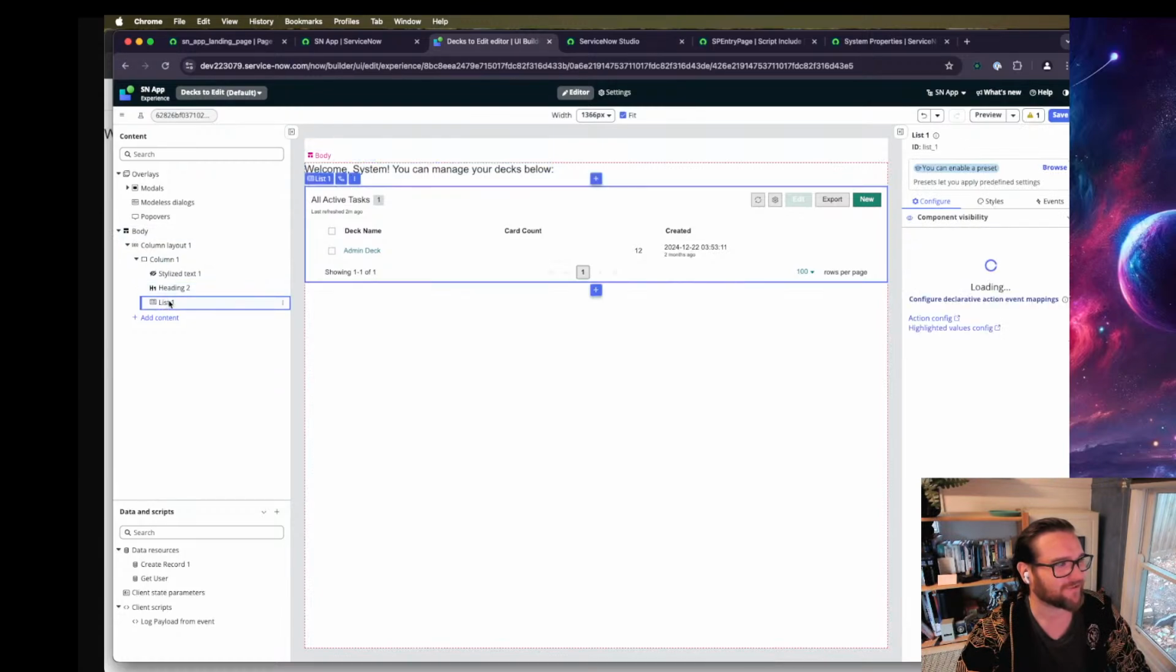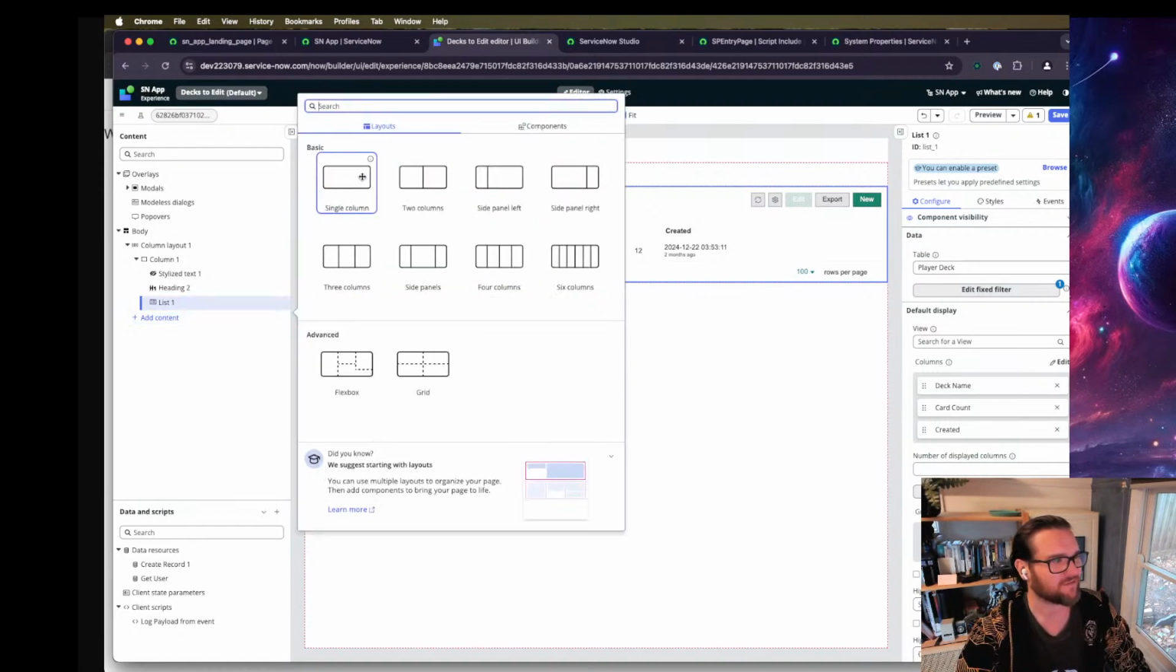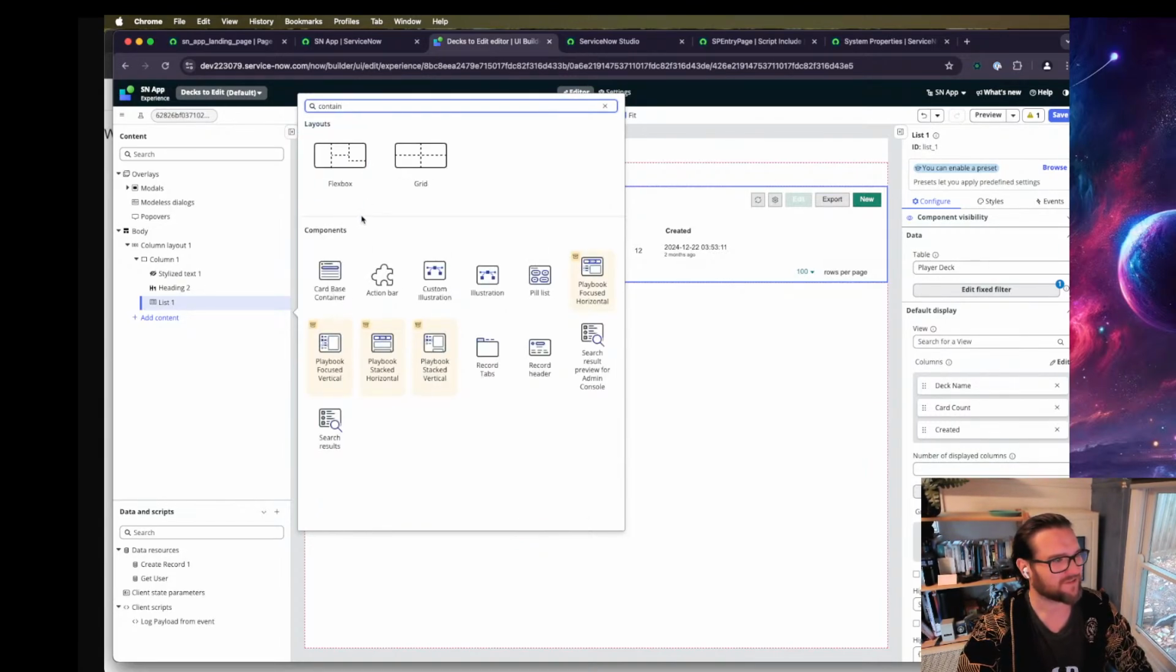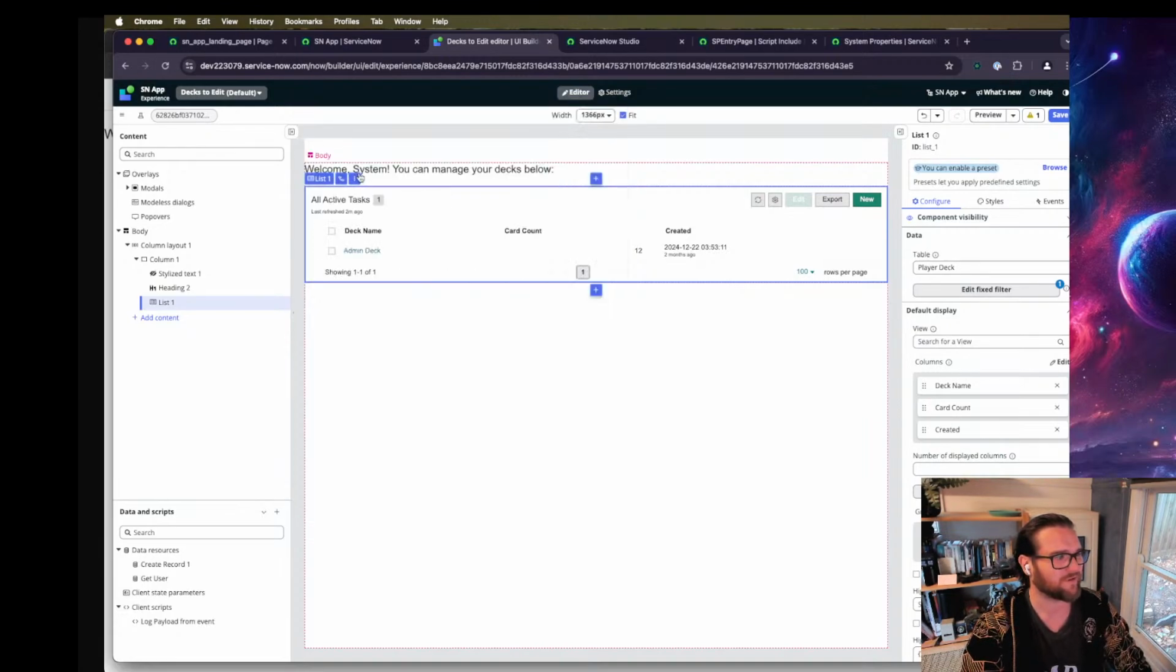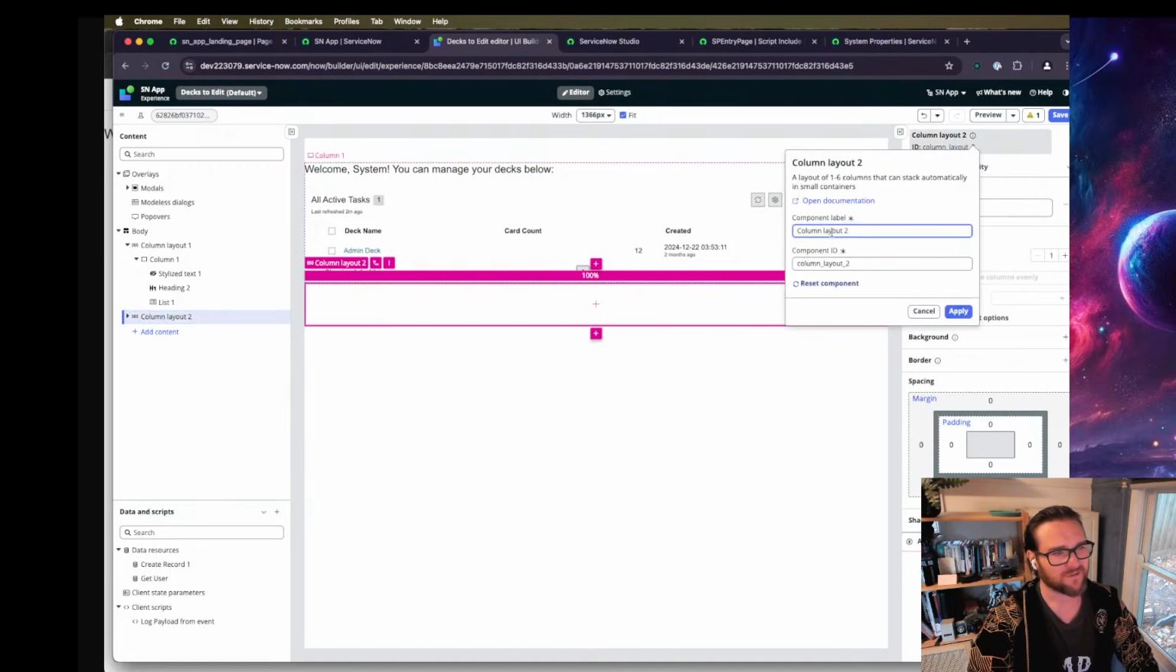Heading 2, list. Okay, so effectively we're going to replace this list thing. So we've got kind of two things. Let's add a container. So we're going to go, God, is it containers these days? I can't even remember. Let's go single column, whatever, single column basic, column layout. Okay, so we're going to call this one button container.